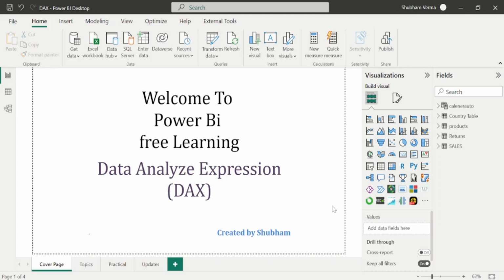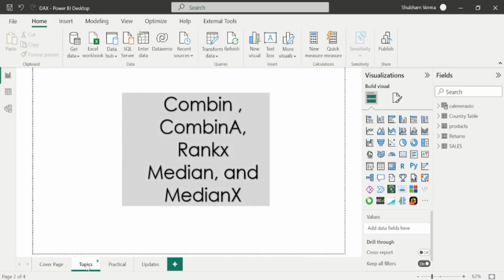In the previous tutorial, guys, we completed some relationship DAX functions. And now in today's class, we will start a new category of DAX functions, which are statistical functions. So let's start the class, and here are the topics which we are going to cover in today's class. So let's start with this COMBIN DAX function.